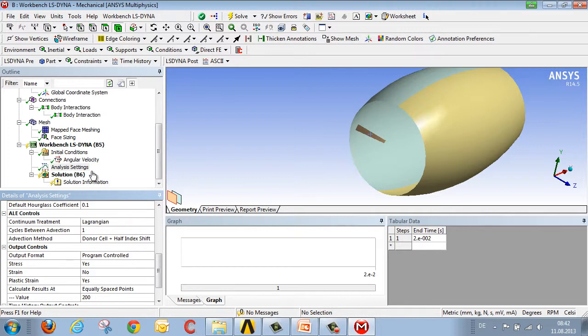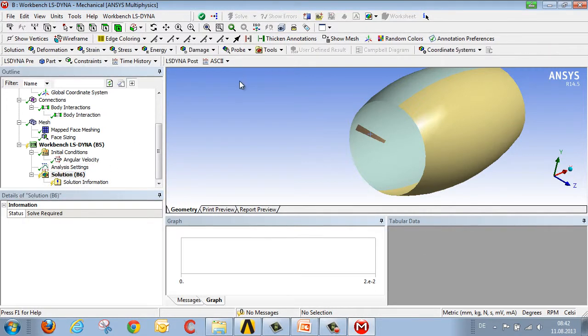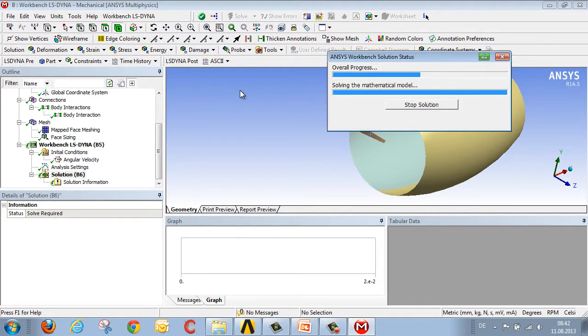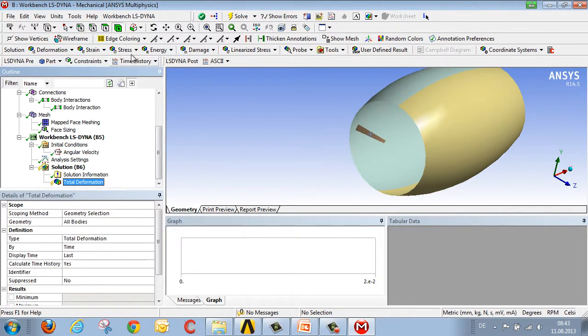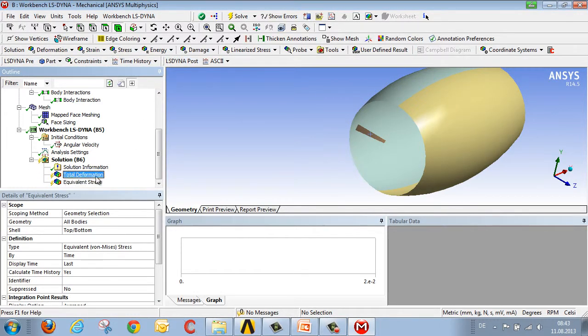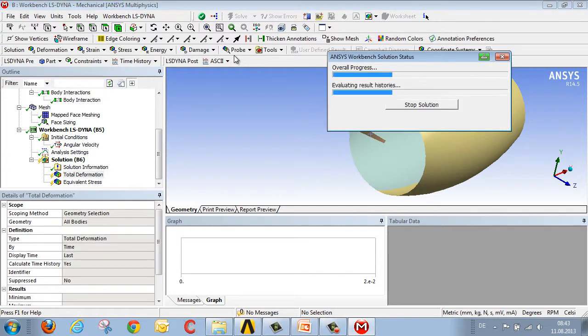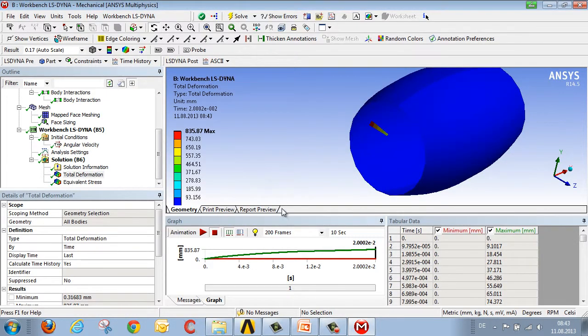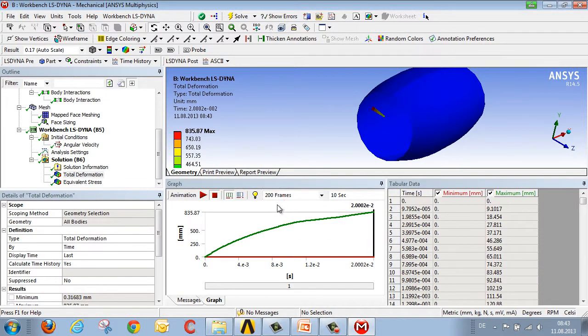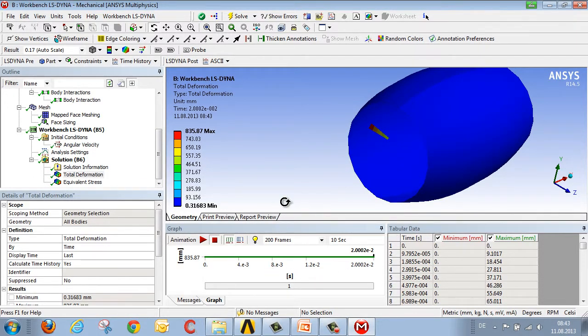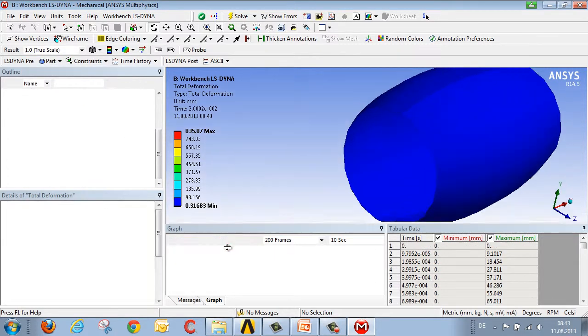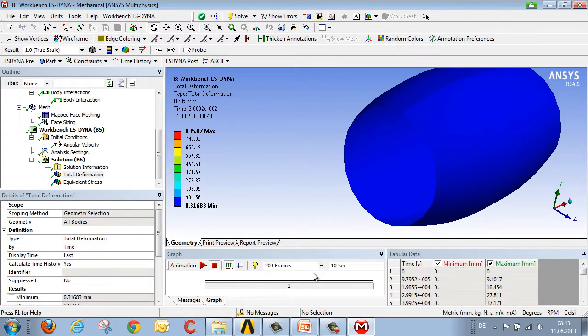Then we start the calculation and define the result which we want to see, for example stress and deformation. So let's activate the result. And then we can observe what occurs. It's important to note that a scale of 1 to 1 is very useful here, with a film containing 200 images in 10 seconds.